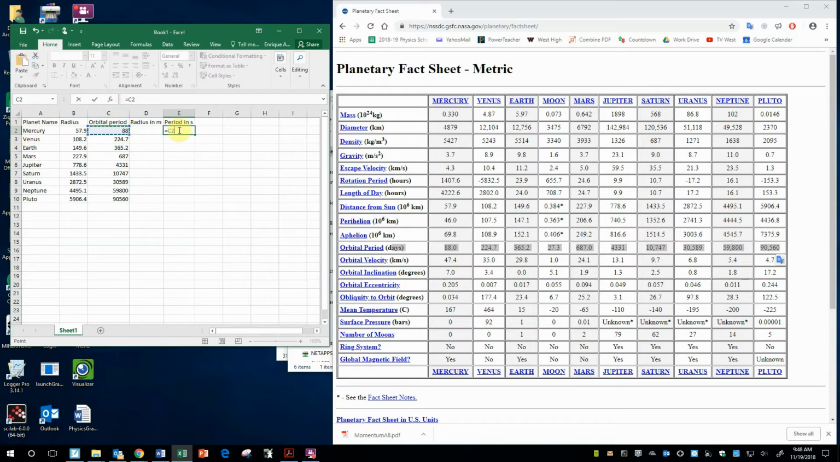What do I want to do with that number? I want to multiply that number by 24 hours in a day times 60 minutes in an hour times 60 seconds in a minute. That will give me the number of seconds in 88 days. High five. You should have, if you executed this properly, equal sign C2, this 88 day thing, times 24 times 60 times 60. You'll get a number like 7,600,000, blah, blah, blah. If I did this correctly, I can copy and paste down.